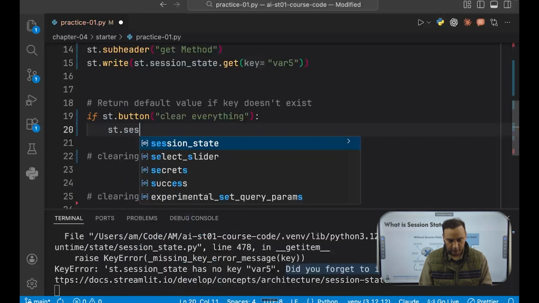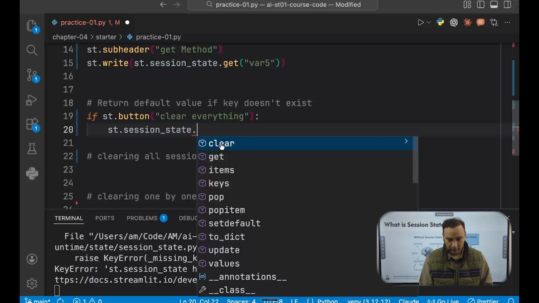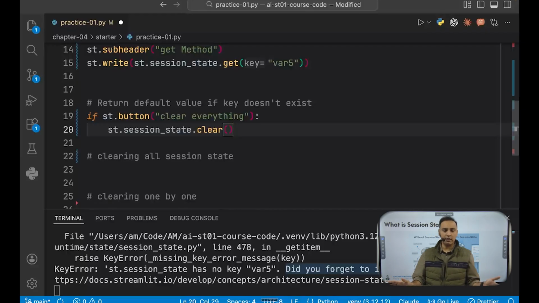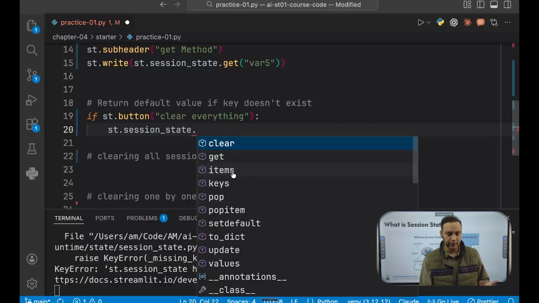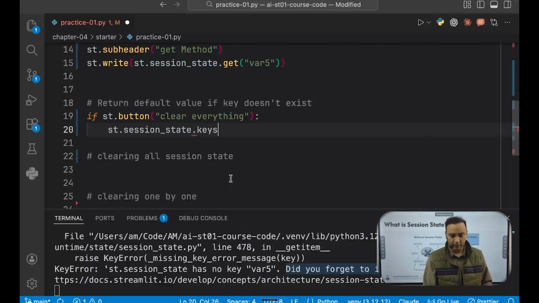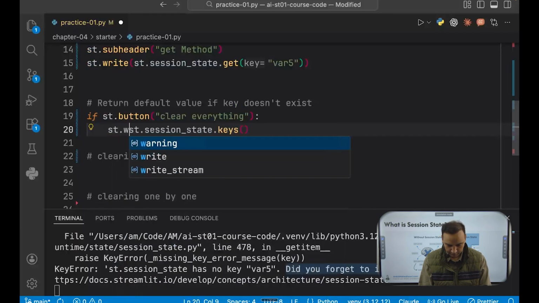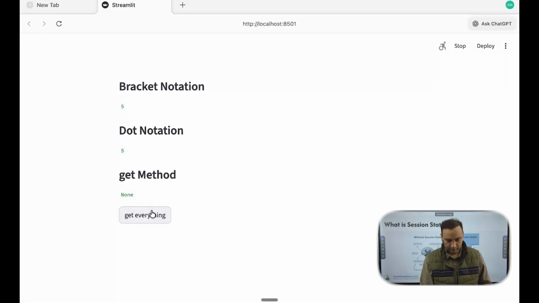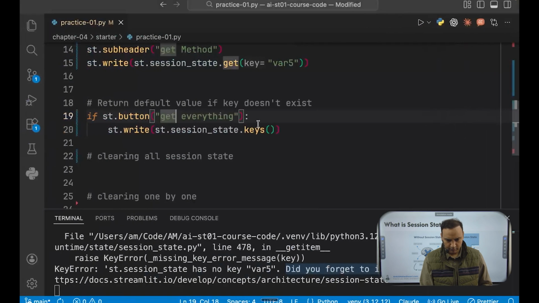st dot session state dot clear. This will clear all the session state variables. And then there are other methods like keys and items. Keys will give you all the keys, whatever keys you have. st dot write, let's say get everything, dot keys.